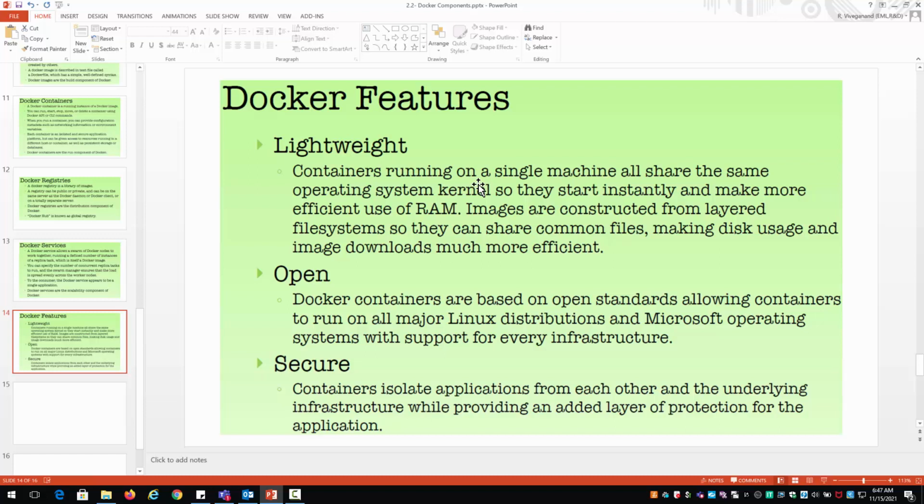Secure. Containers isolate applications from each other and the underlying infrastructure while providing an added layer of protection for the application. Thank you everyone.